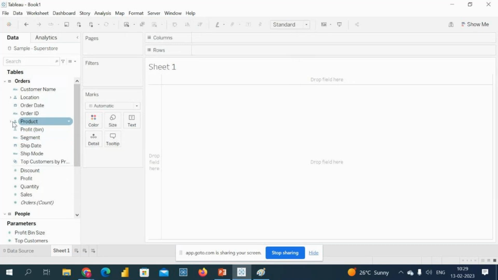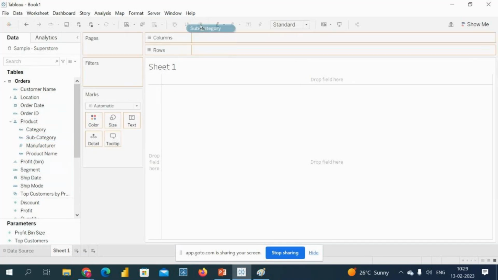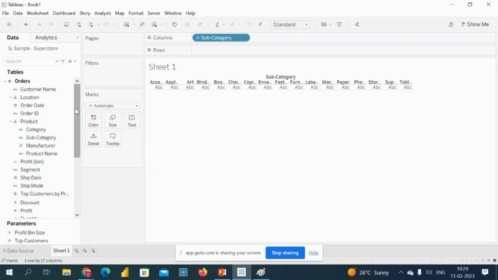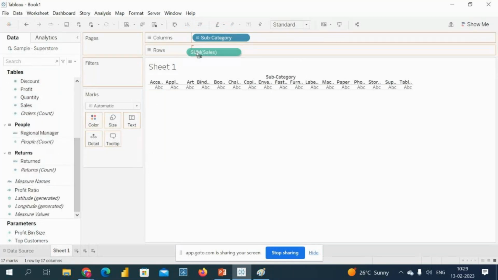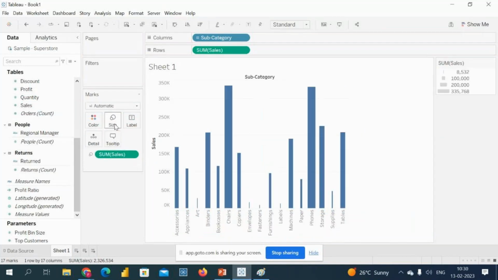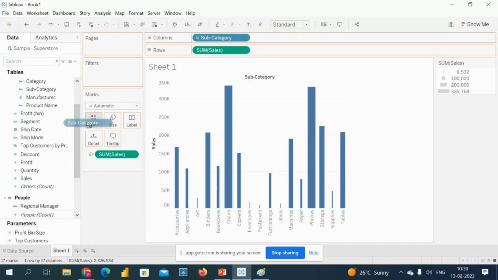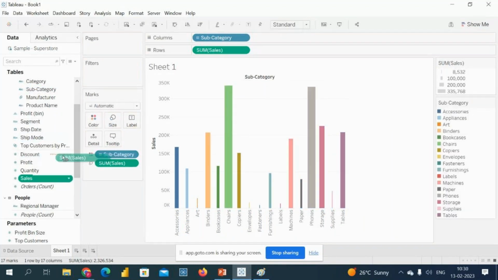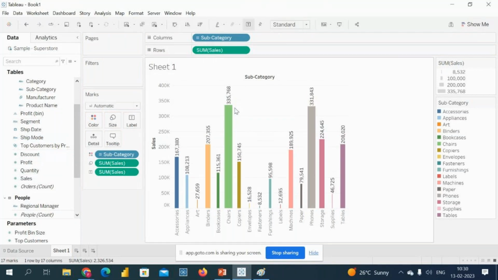Now we have the dimensions and measures. I want to drag these dimensions and measures into rows and columns, where we can build the report. Yes or no? Now I have generated the report, but I want to make it more meaningful. I can drag sales into size, drag sub-category into color for assigning the colors, and drag sales into label to assign the value.